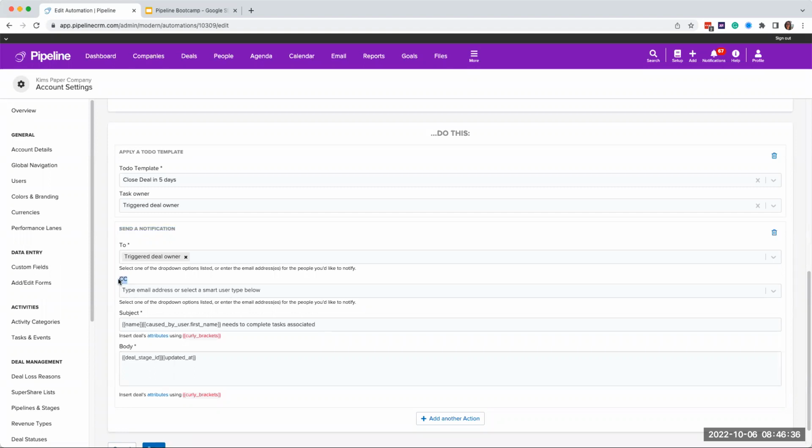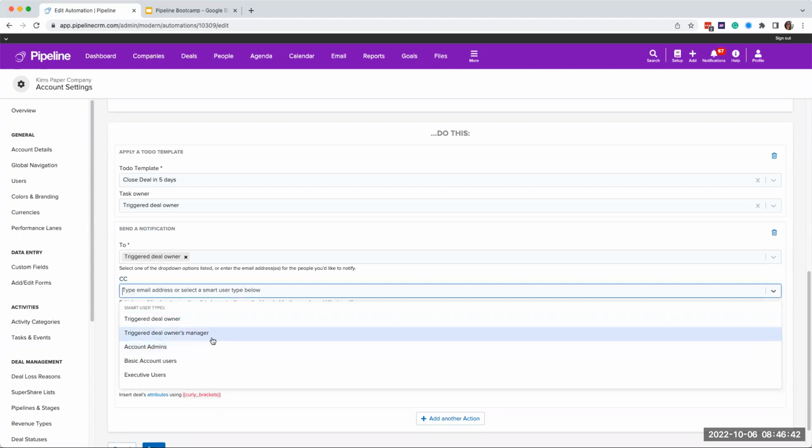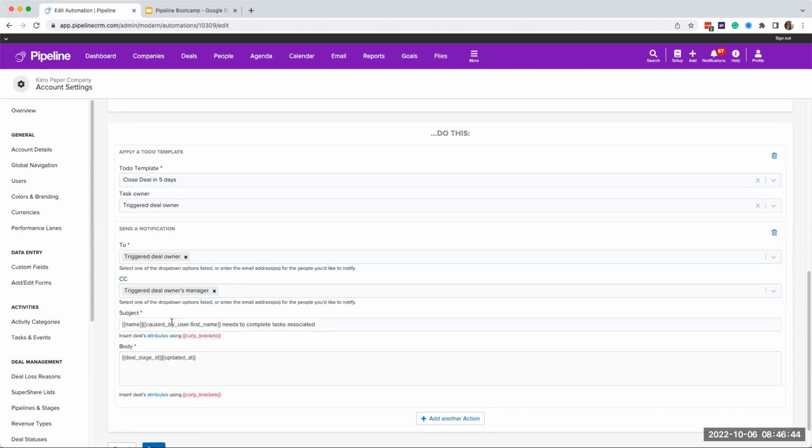A new feature of our automations is the ability to CC additional users within your pipeline account. So if I have the triggered deal owner and I want to say the triggered deal owner's manager, the deal name caused by needs to complete the tasks associated. These attributes are a great way to pre-populate information and save you time.